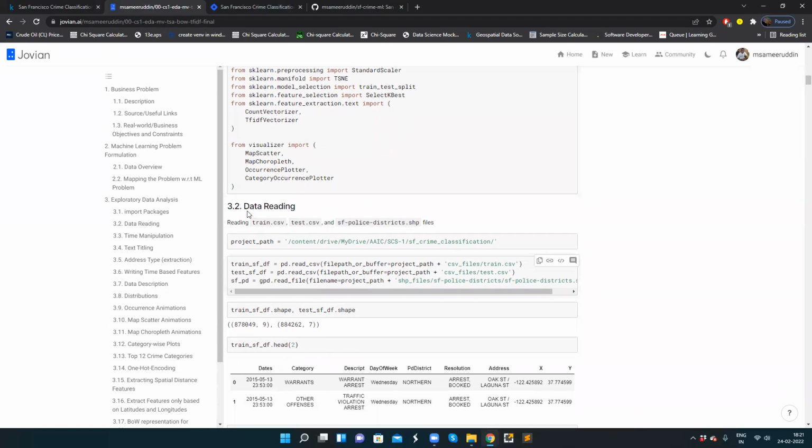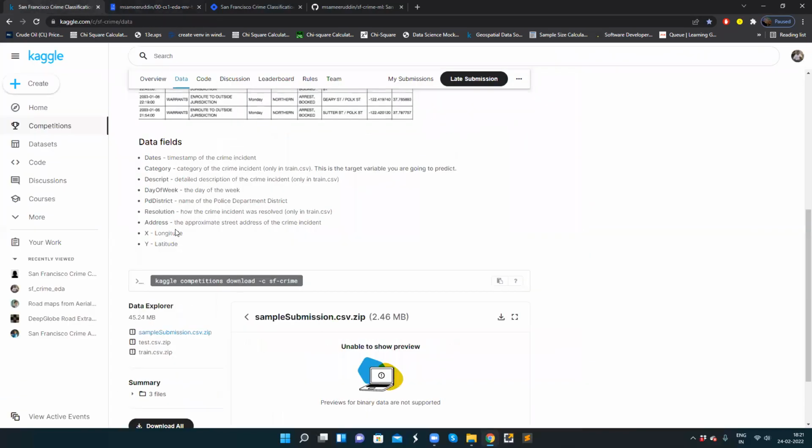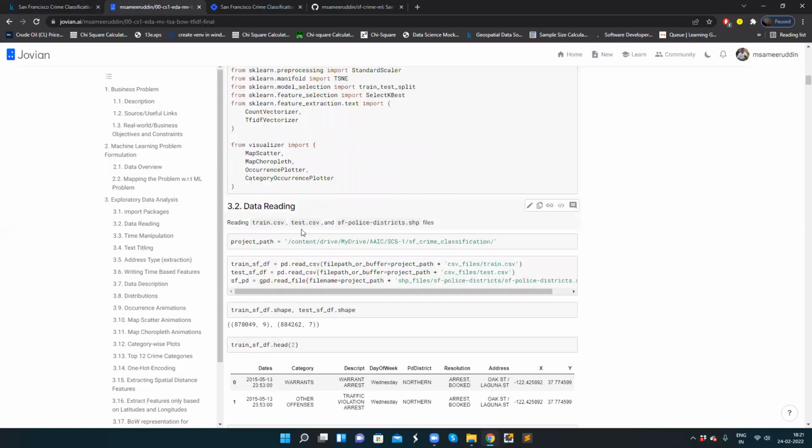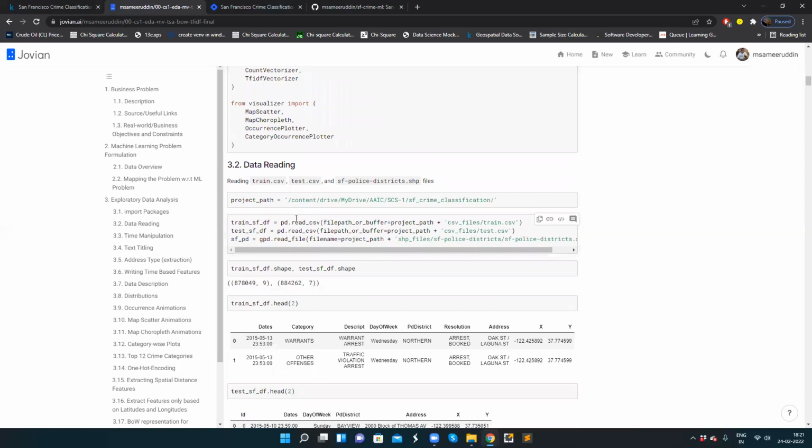Now, in the data part, we have three files. Sample submission is optional, the test file and the train file. So we'll read this data. This is the project path wherein I have stored my data. I'm just reading the data sets, train data, test data.